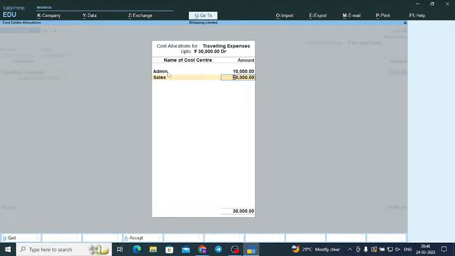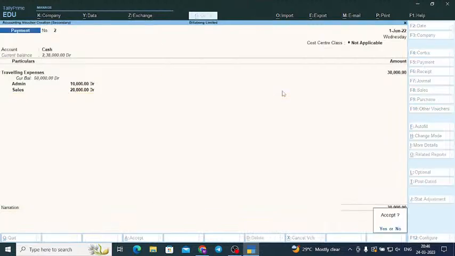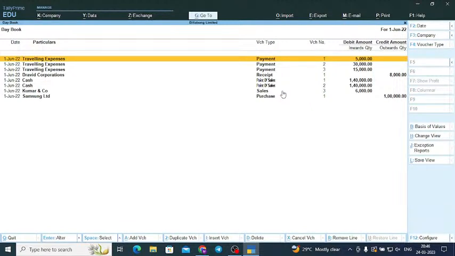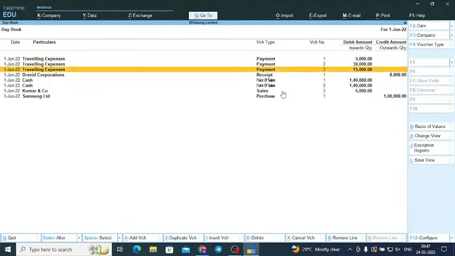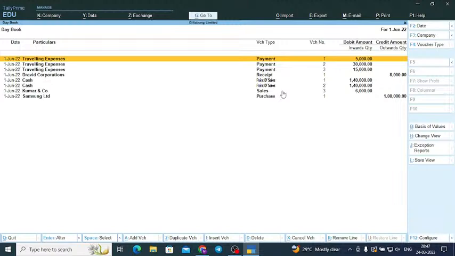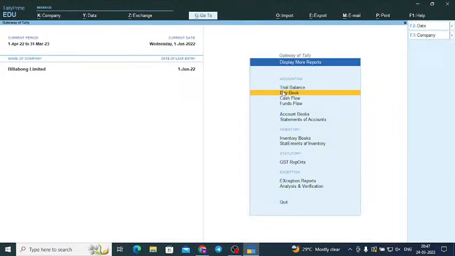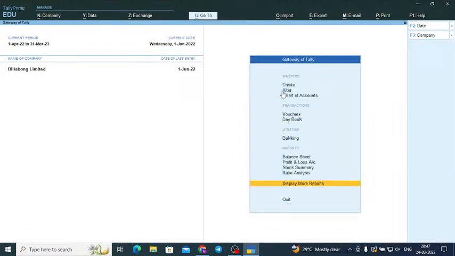30,000 rupees. In this 30,000 rupees, admin shares the expenses of 10,000 rupees. Sales shares the expense of 20,000 rupees. Enter, save. So 3 entries, all payment, all traveling expenses, and all belong to different departments. Now let's go and see the report, how it looks. Okay, so this report is called a cost center report.